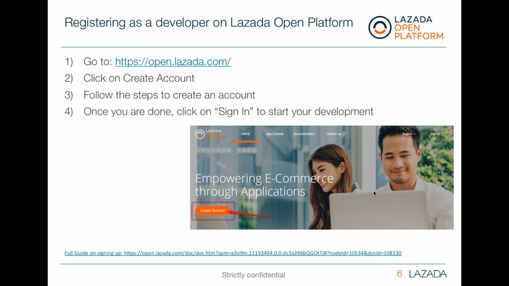From now, the following slides will be introducing the basic steps of how to migrate to the Lazada Open Platform. So first you will need to register a developer account. This step is very simple. You can just follow these steps. You can register using one of your emails, which is different from your Seller Center account. You can just click create account and follow the wizard to complete the account registration.